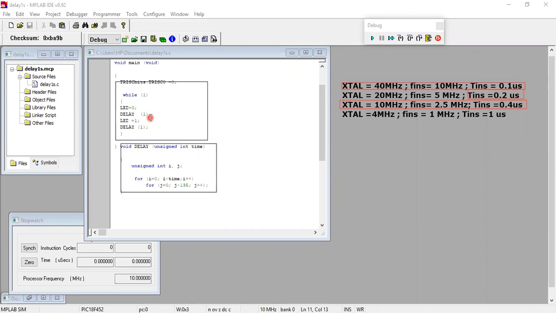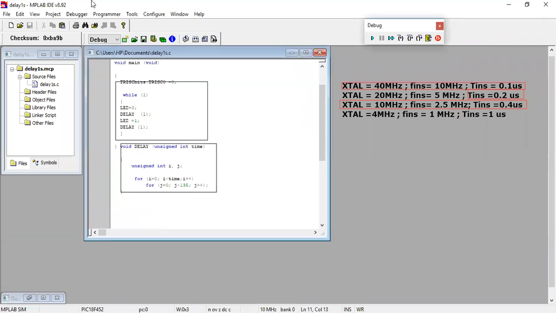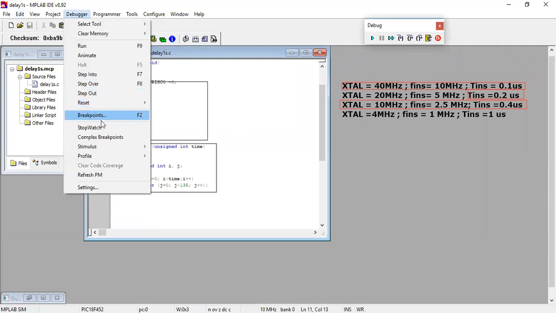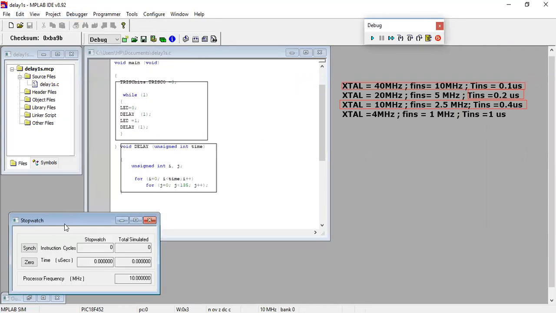But here we are about to calculate the exact amount. So I'm going to run it for just one value, that is a delay of 1, and then it will go into its respective definition and run against equivalent instruction cycles, and we will count those instruction cycles using the stopwatch. Let me show you how you can visualize it. If you go in debugger in the menu bar, there are various options, and you can enable a stopwatch.